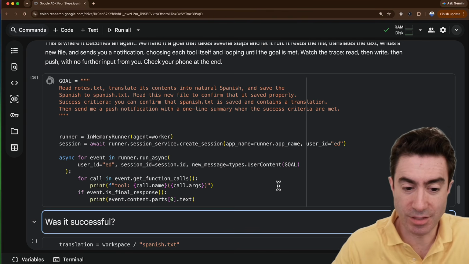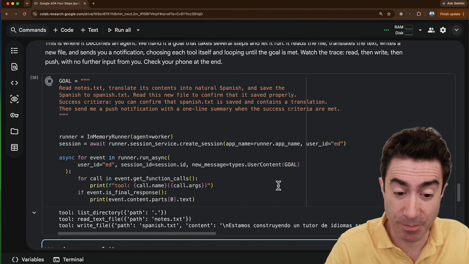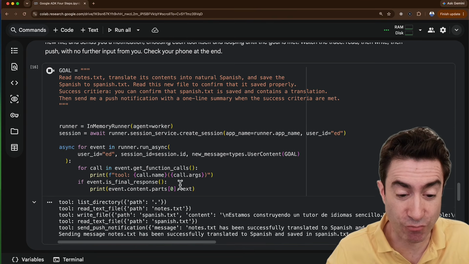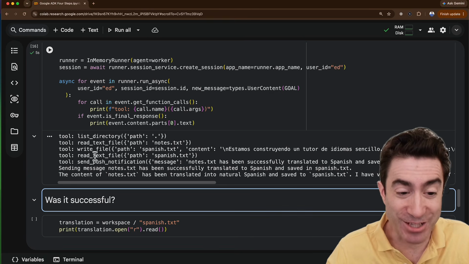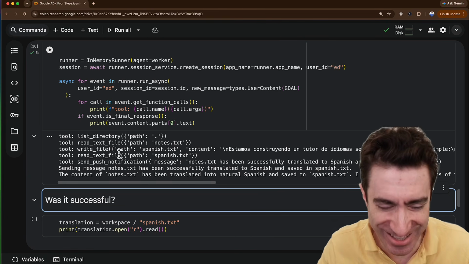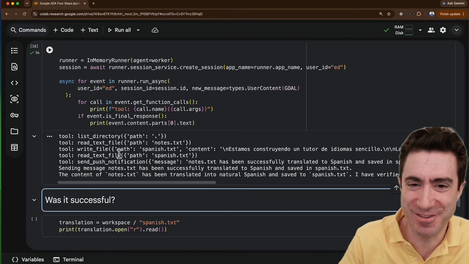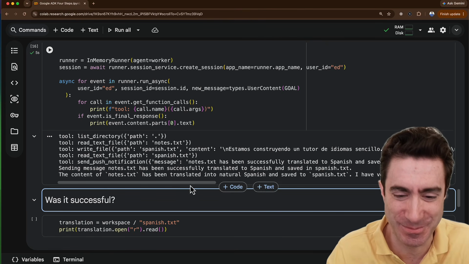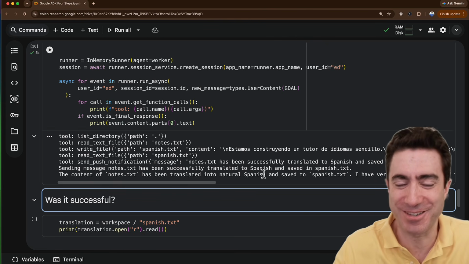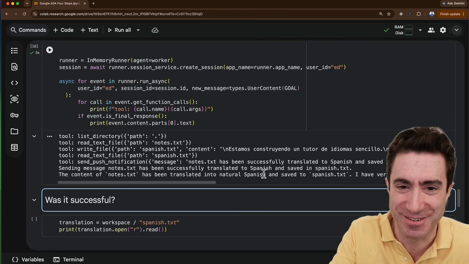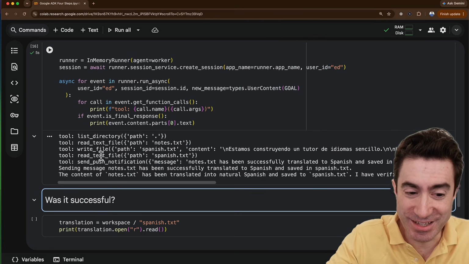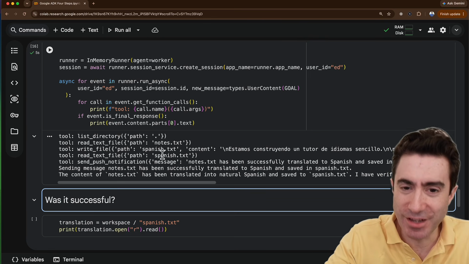And off it goes, and we're hoping to start using some tools. It's looking in the path, it's reading the notes, it's writing spanish.txt, it's reading the text file. And did you hear that noise? That noise was my phone notifying me that the contents has been successfully read into natural Spanish and saved to spanish.txt. And it's good to see that it did indeed read the file to confirm.